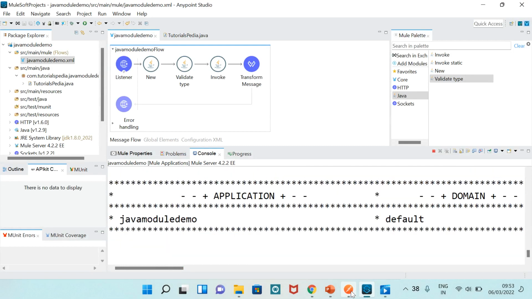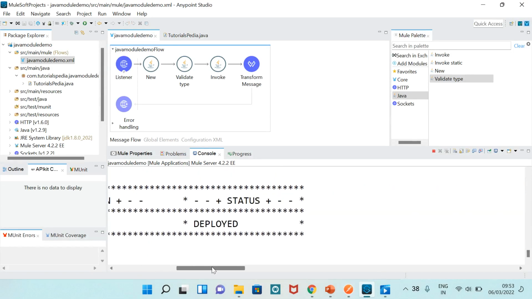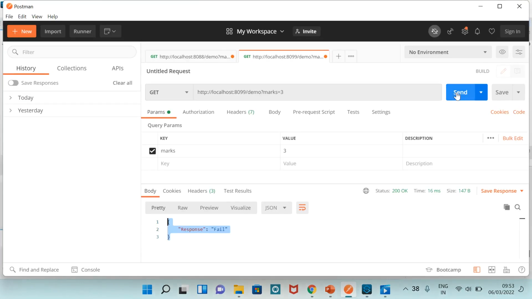Let's wait for it to get loaded. Now you can see that it is deployed. So let's try to run it, and it's working as before because nothing has changed.